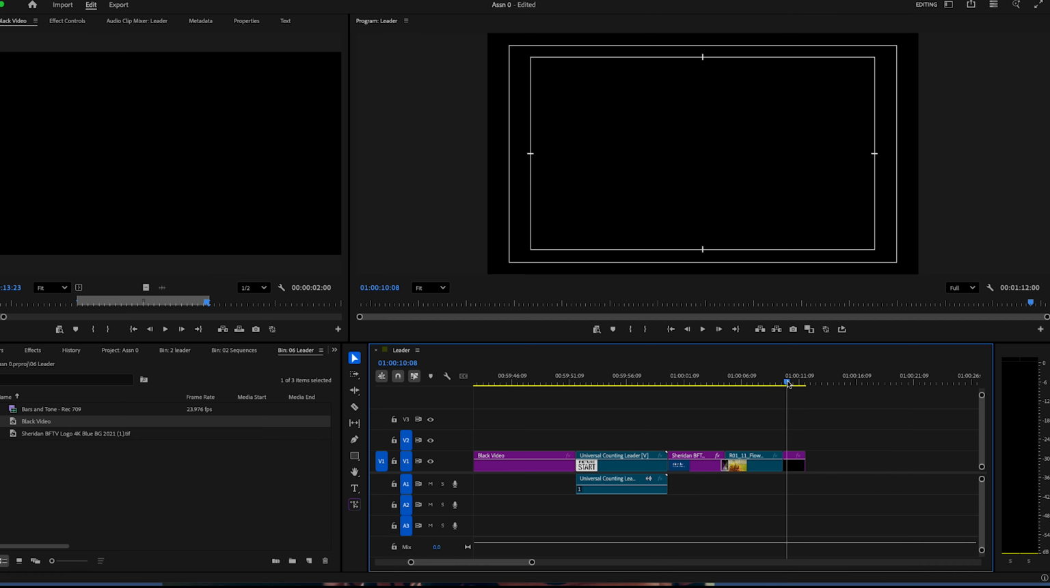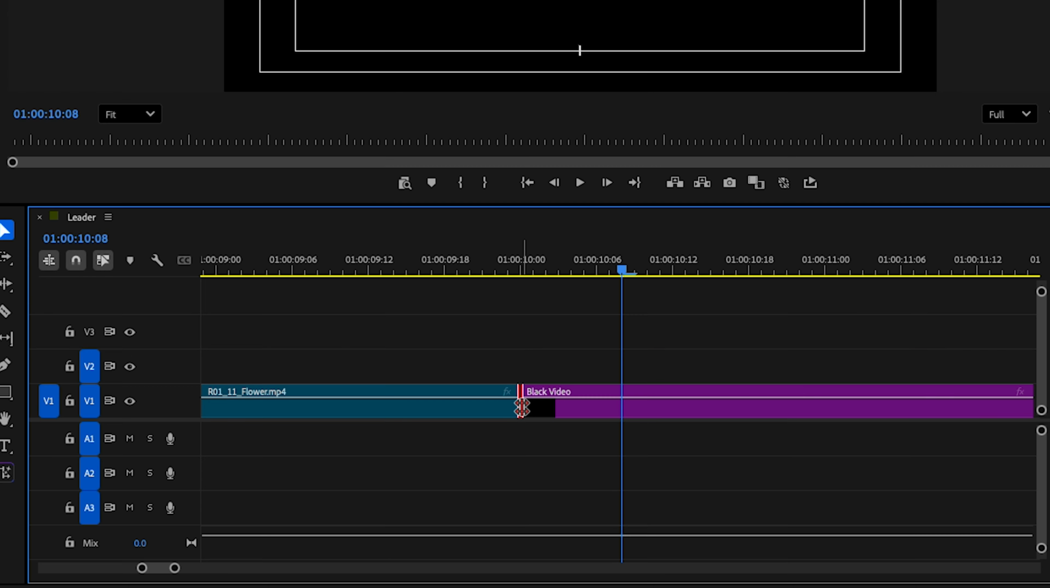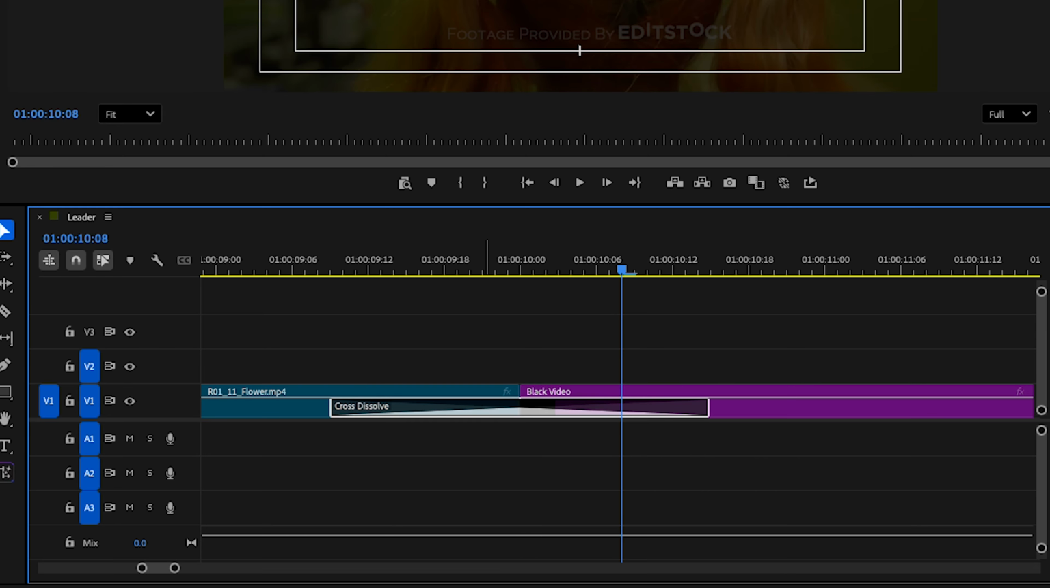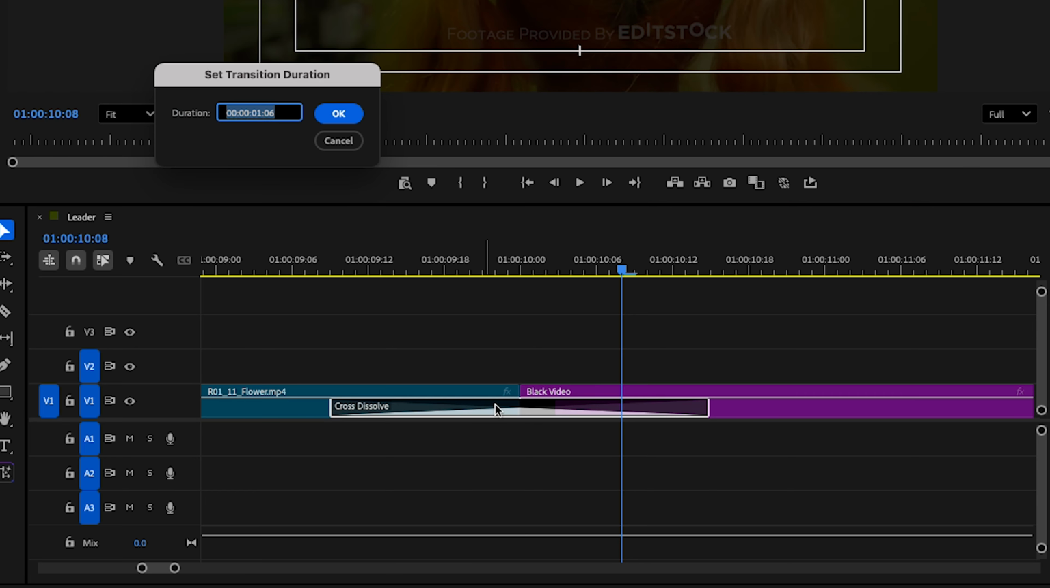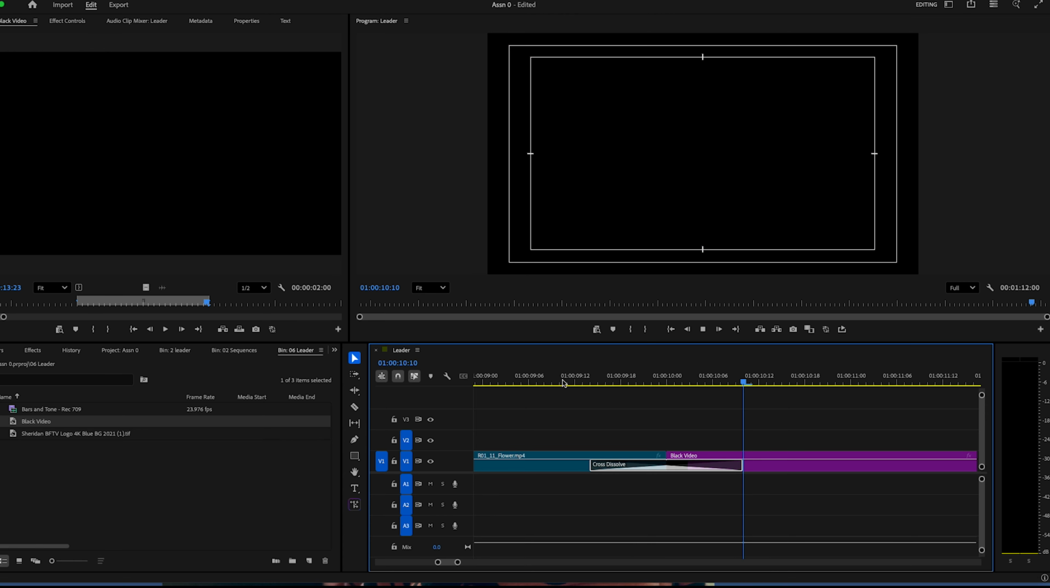We're going to add another little dissolve between the end of the film and the black video. Use the roll tool on the cut, right-click, apply default transition, click on the dissolve in your timeline, in the window, type 20, press OK, and now you have a little dissolve there.